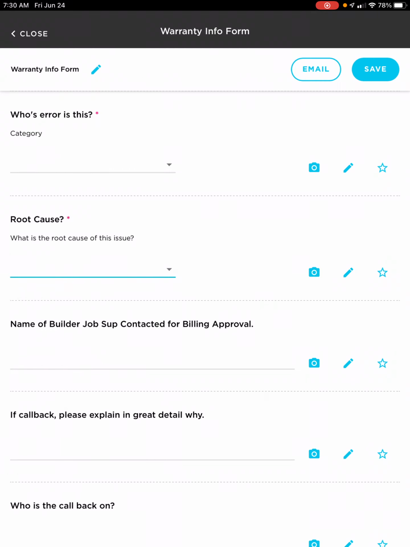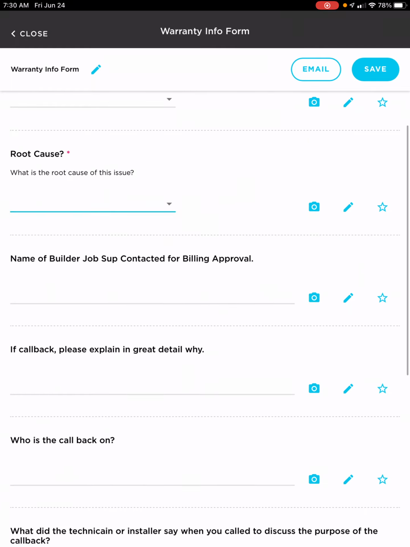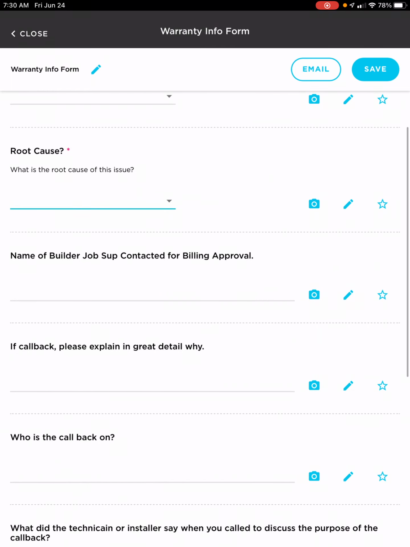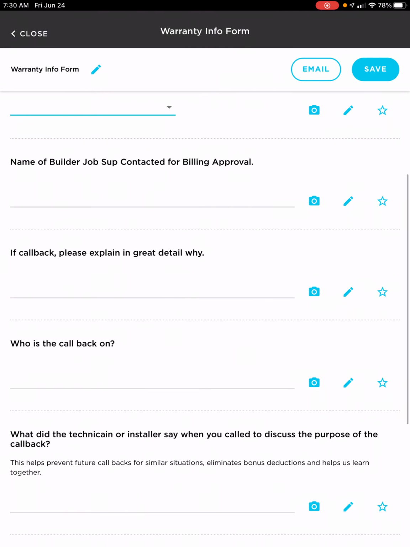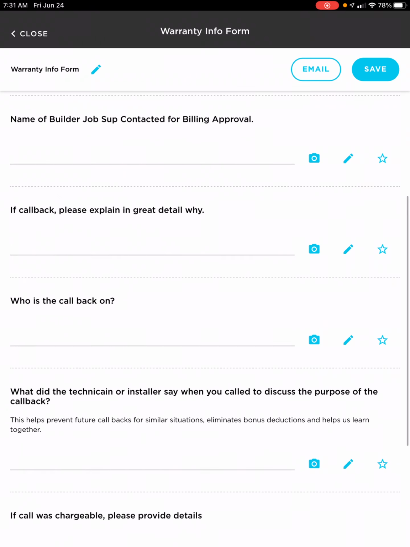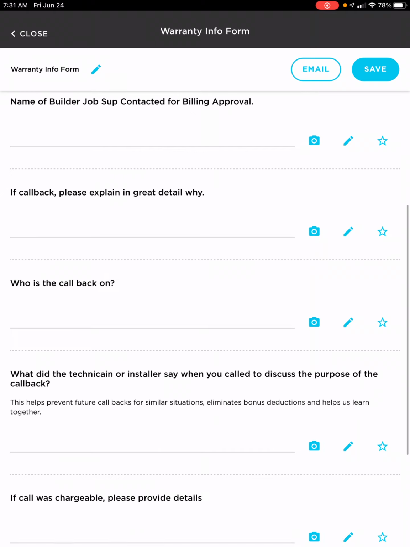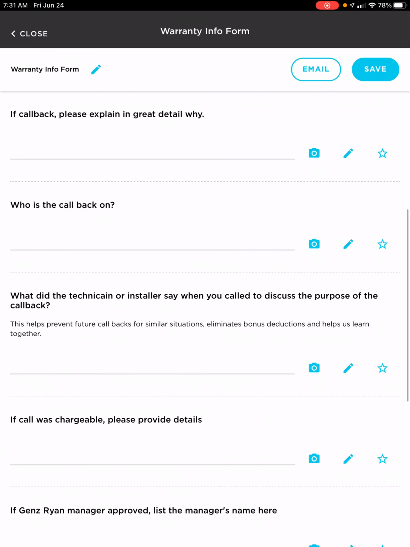Then the rest of it goes down to name the builder, job soup that you contacted for billing approval. That's for residential new construction calls that we're charging the builder for and not the customer. If it's a callback, a craftsmanship error, explain what happened here so that we can talk to that person and help them. Who's the callback on? You should be able to have that in your notes or contact dispatch. What did the technician or the installer say when you called to discuss this callback?